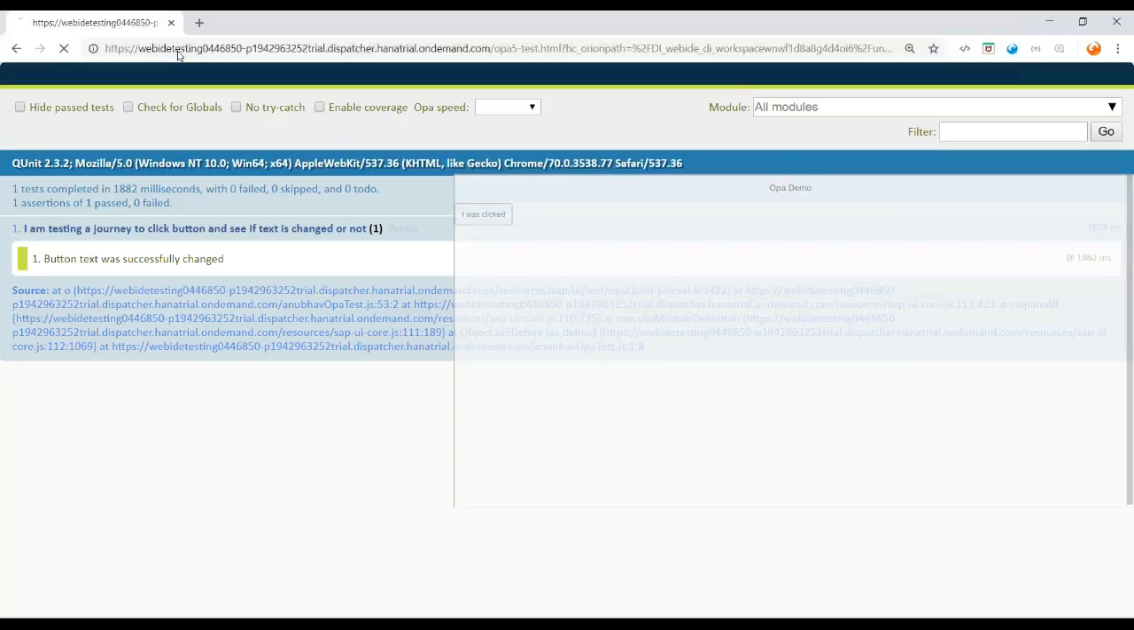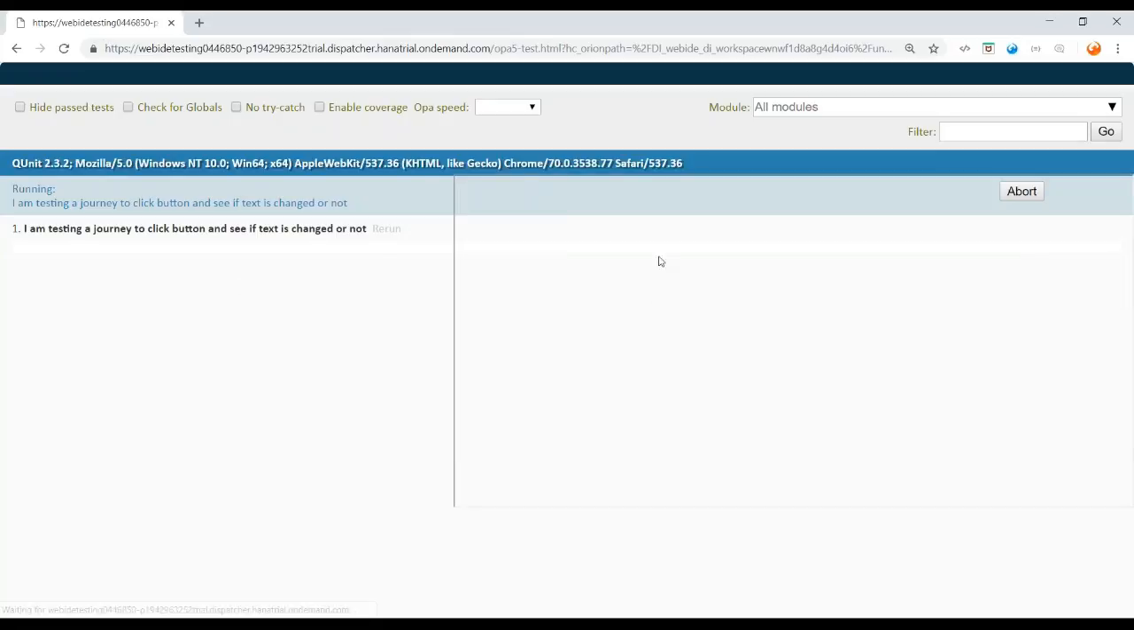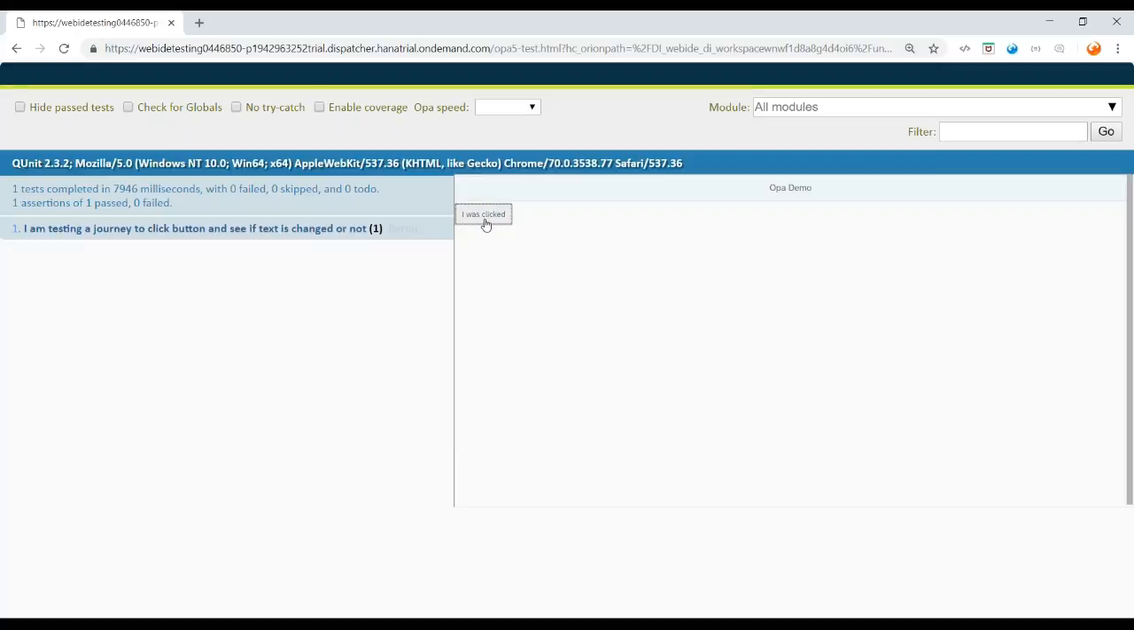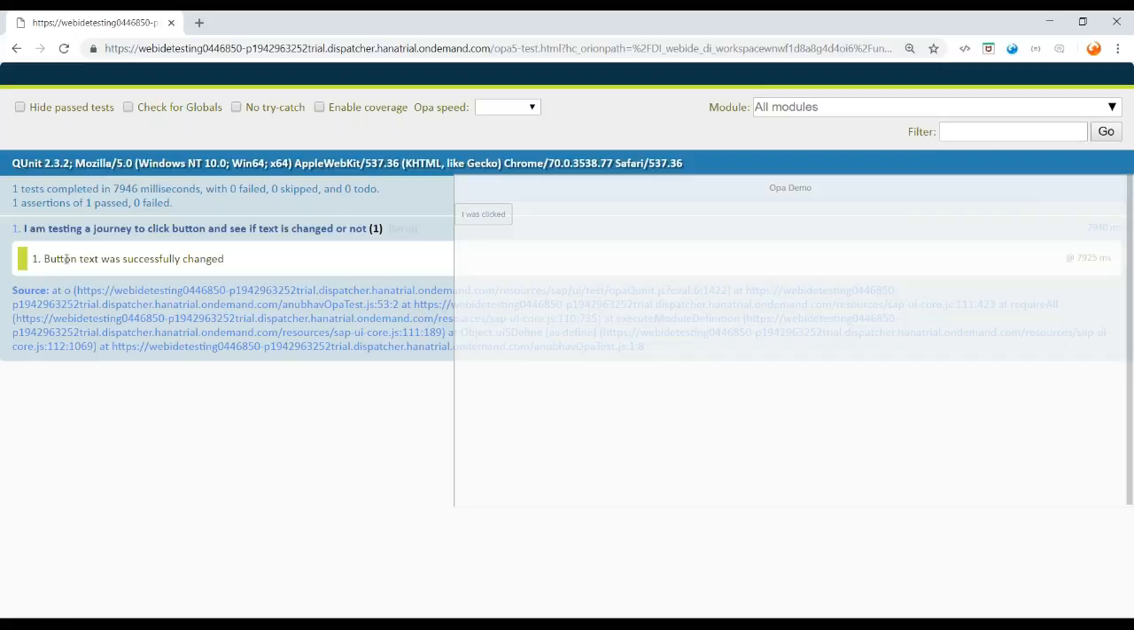Let's come back, run this. Watch out, it'll load the app. You see, click me, the text did not change this time. I'm counting 3, 4, 5, 6. And you see the button text was changed, and now your OPA test executed, and the button text was changed successfully. So it's asynchronous.